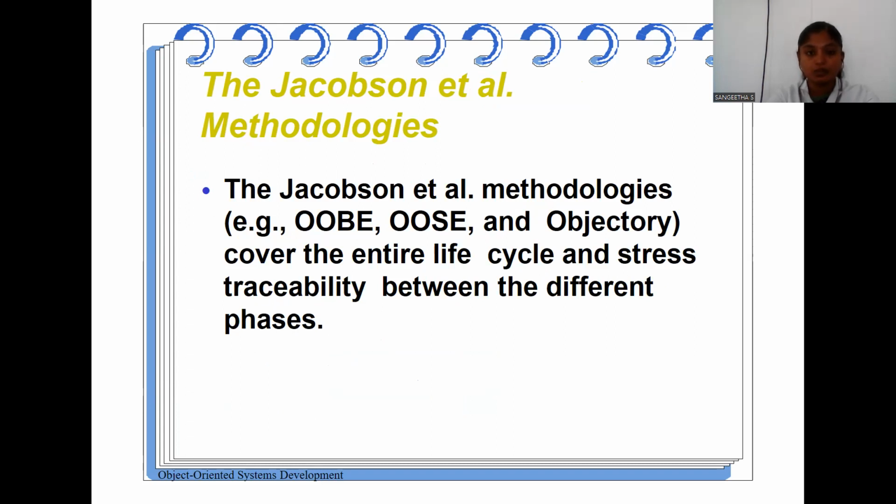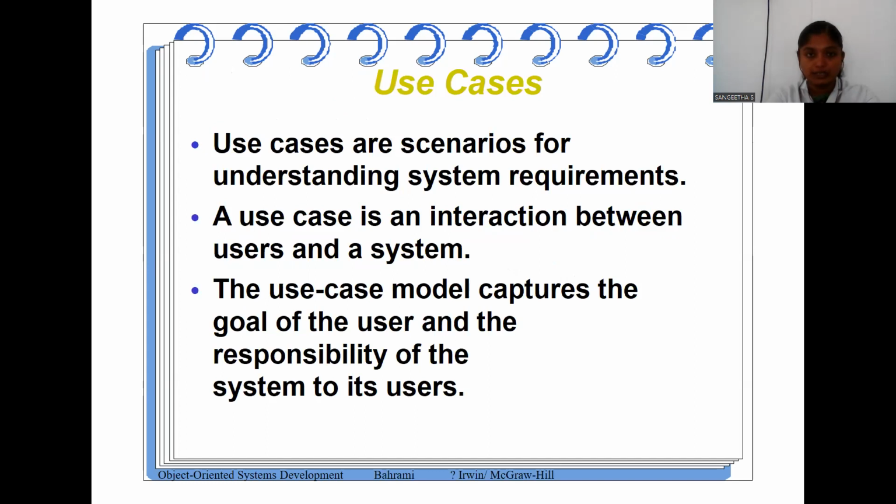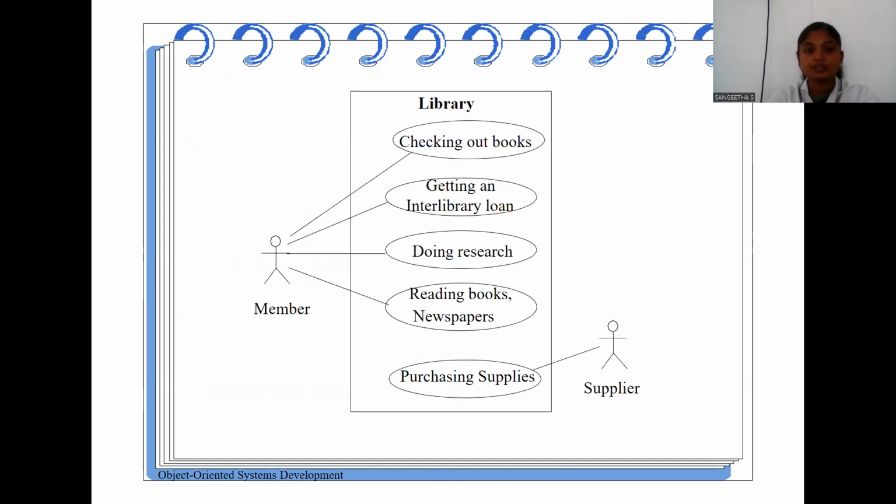The Jacobson methodology mainly covers the entire life cycle of the object. It uses only the diagram called the use case diagram. The use cases are the scenarios for understanding the system requirements, and a use case is an interaction between the users and the system. The use case model captures the goal of the user and the responsibility of the system to its users. This is the representation of a use case diagram.